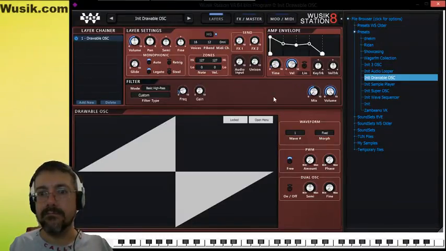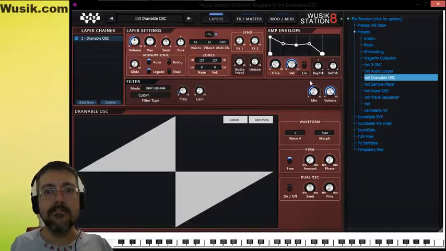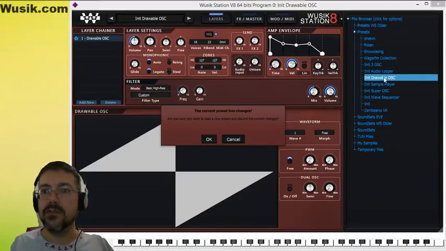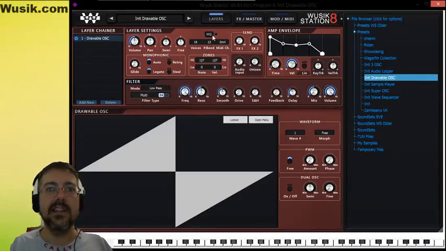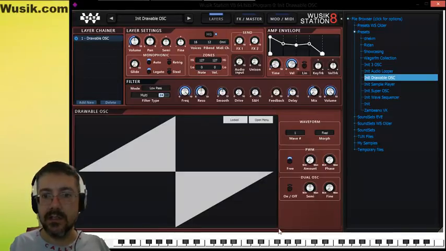Anyway, I'm going to talk about the drawable oscillator because I really like this one. First of all, I have selected here the initial drawable oscillator preset. I have enabled my high quality mode. And it's locked right now, so I have to unlock it to edit it.